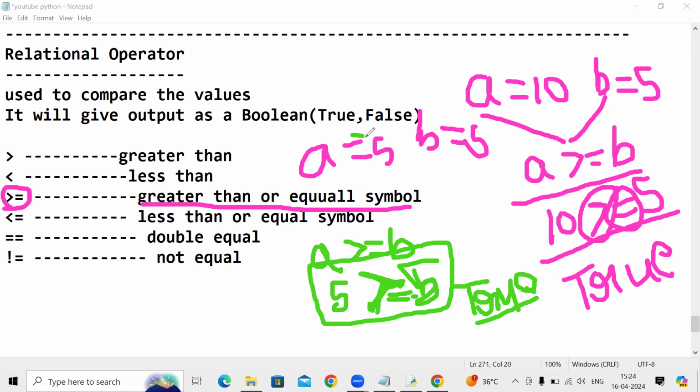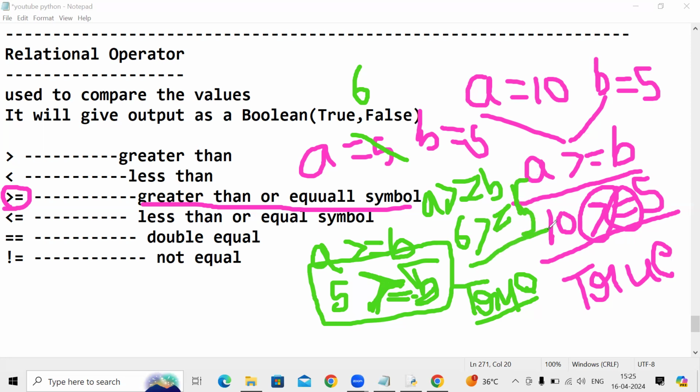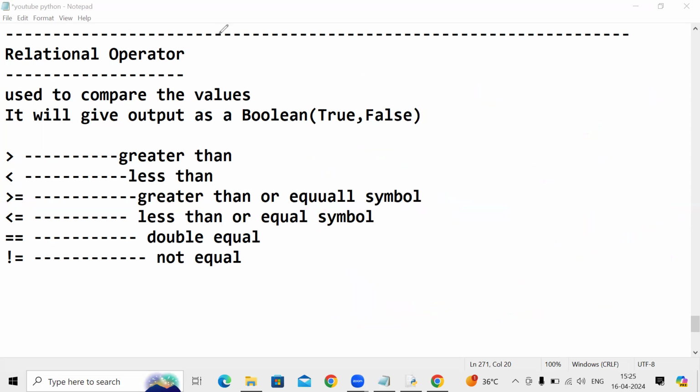For example, if I replace this with 6, a greater than or equal to b means 6 greater than or equal to b. B means 5 here. What will it show here? It will also show output as true. This is about greater than, less than, and greater than or equal to.